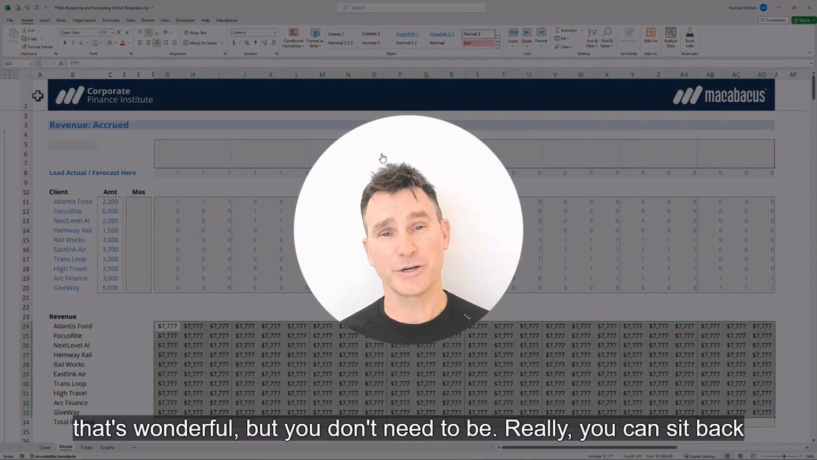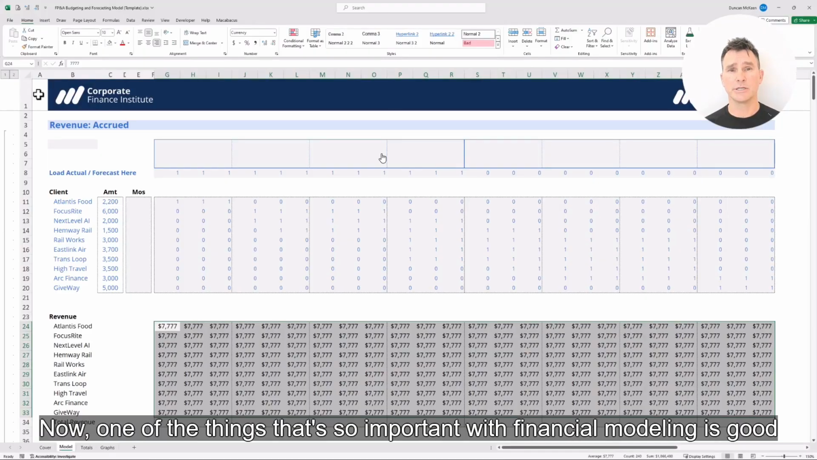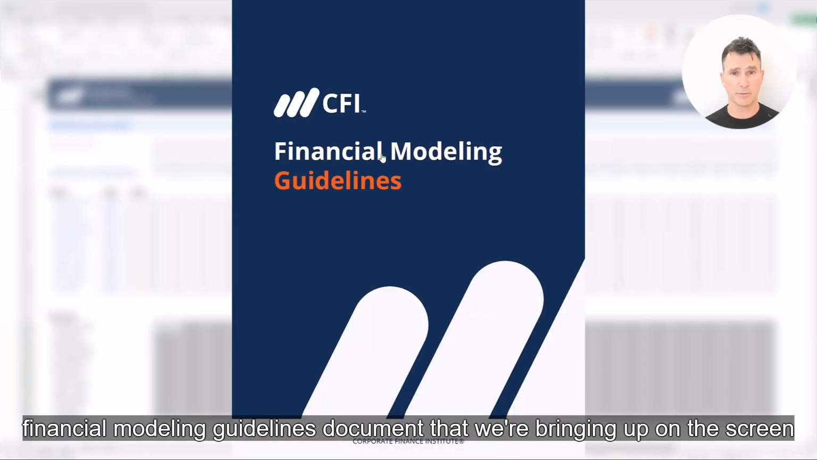Now, if you're following along with every shortcut, that's wonderful, but you don't need to be. Really, you can sit back and watch because we're just going to do a little demonstration here. One of the things that's so important with financial modeling is good design. This is one of the things that we talk about in our financial modeling guidelines document that we're bringing up on the screen right now.